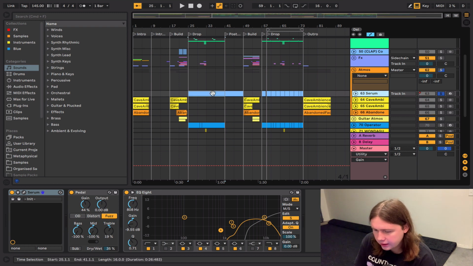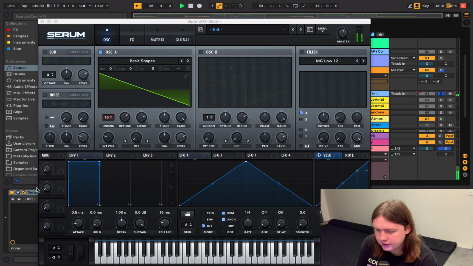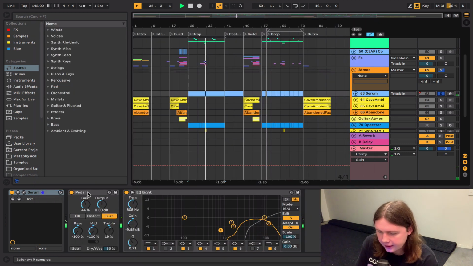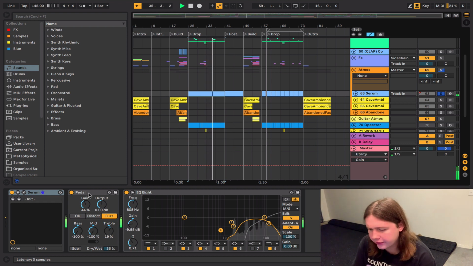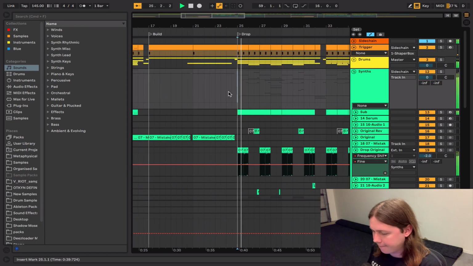And that's this little high-pitched saw here. So pretty basic Serum patch, just basic shapes, super detuned, nothing even in the Serum post-processing. And then we have this pedal on just to really bring out the harshness. And then some mid-side EQ. Cool, so let's talk about the drop now.